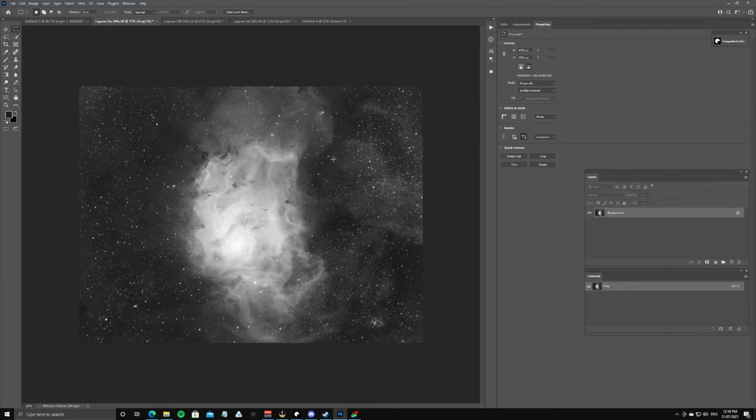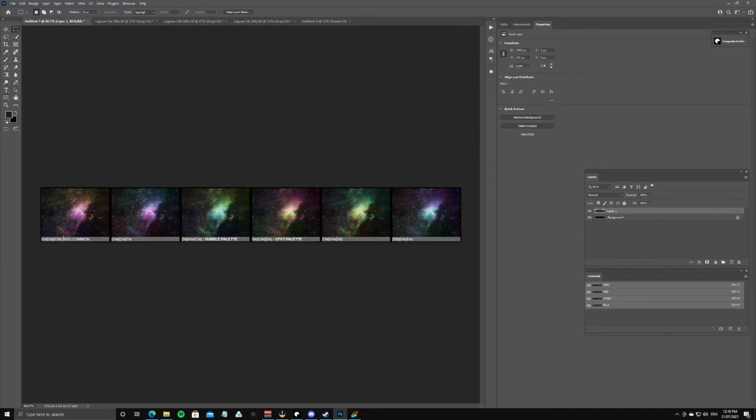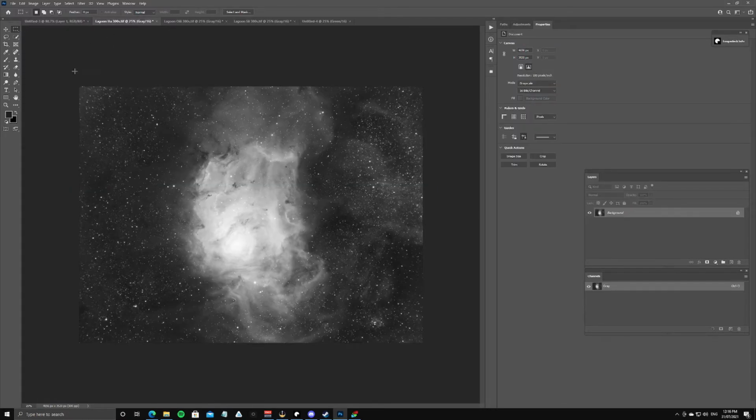So once you've decided what you're going to go with, I'm going to go with HSO common. So we want our hydrogen. Just come here, make sure the border is selected. Control A to select it all. Control C to copy it.